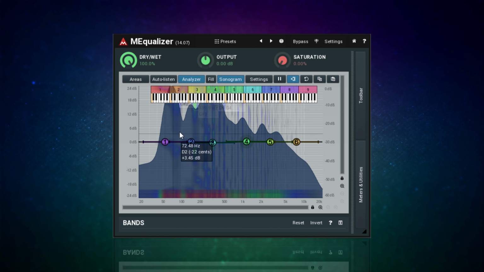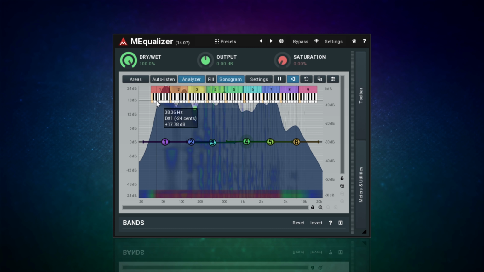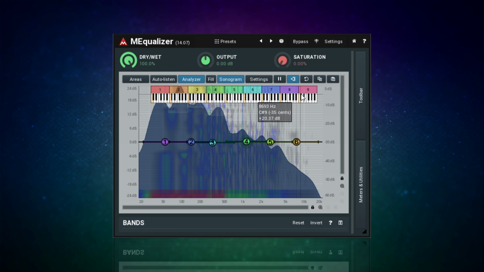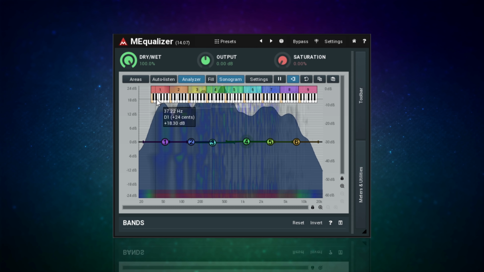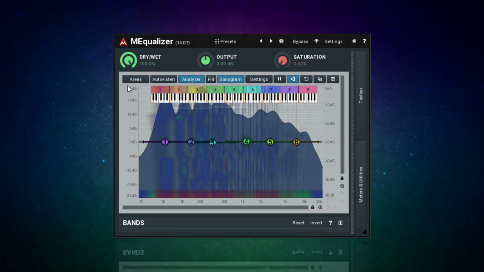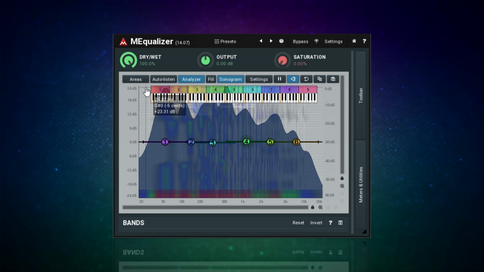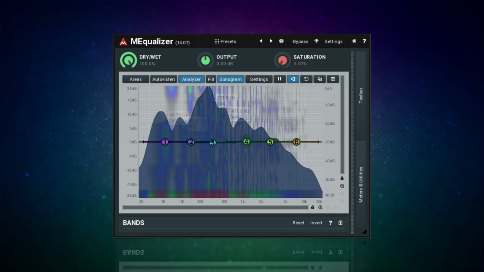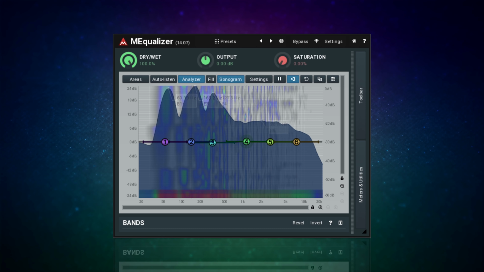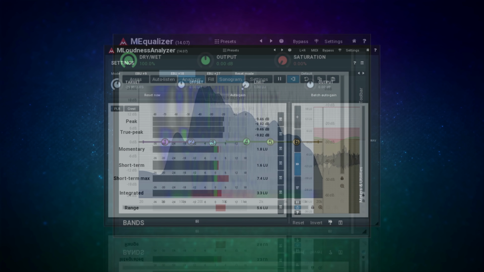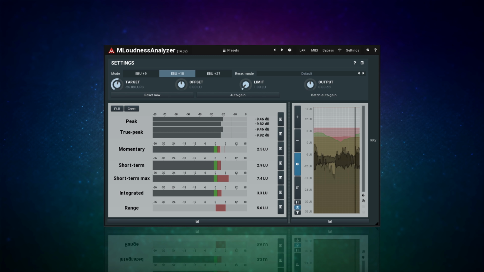Another one would be the keyboard overlay, and this shows you where the frequencies relate to different keys within the musical scales. So some nice handy features there in terms of visualizing when you're using your EQ. Now, the last one I want to talk about in this collection of 37 is the loudness analyzer, which they give you in the bundle.